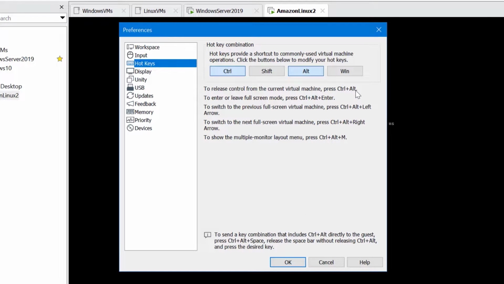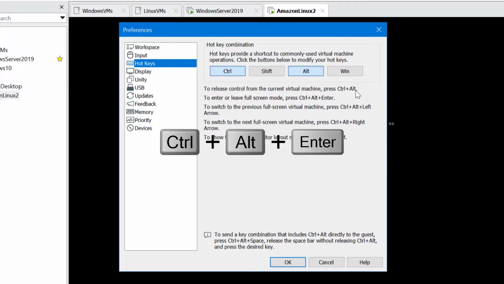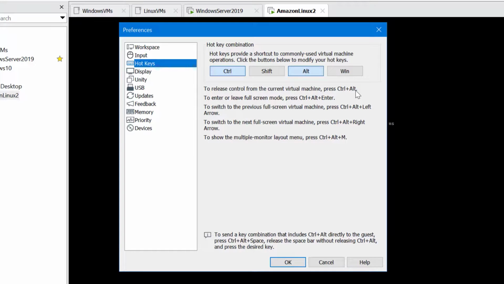To release control from a current virtual machine, if you don't have VMware Tools installed, the hotkey is Ctrl plus Alt. To enter or leave full screen mode, it is Ctrl plus Alt plus Enter. To switch to the previous full screen virtual machine, it's Ctrl Alt left arrow. To switch to the next full screen virtual machine, it is Ctrl plus Alt plus right arrow. And to show the multiple monitor layout, it is Ctrl plus Alt plus M. I will click Cancel here.